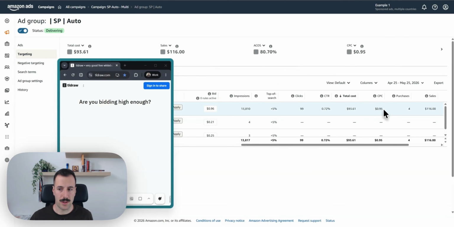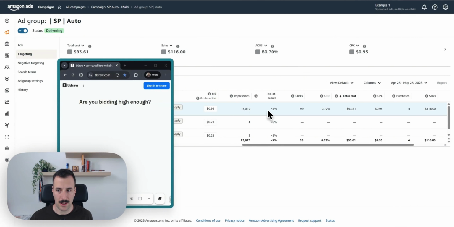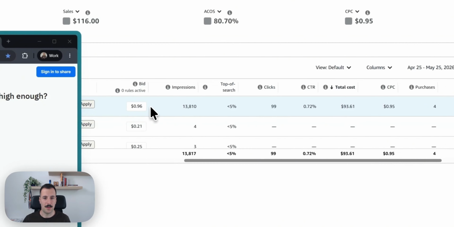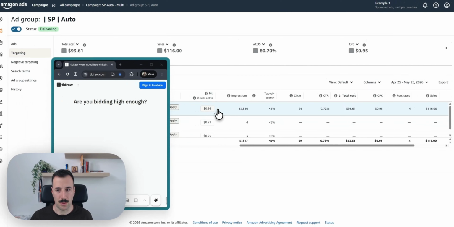If those two are similar, as in this case, 0.96 and 0.95, that means that you're already hitting the ceiling with your bid, because cost per click is the average click. So on average, after 99 clicks, your average cost per click is just 1 cent below the maximum bid that you've set over here.